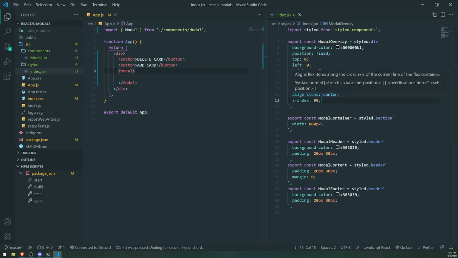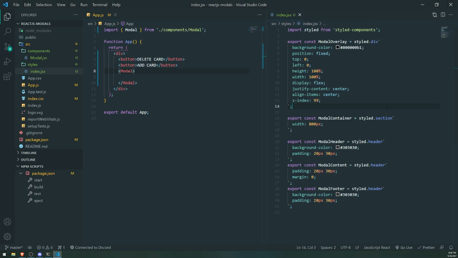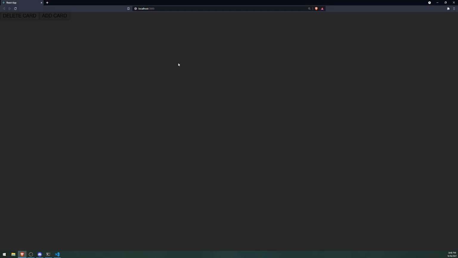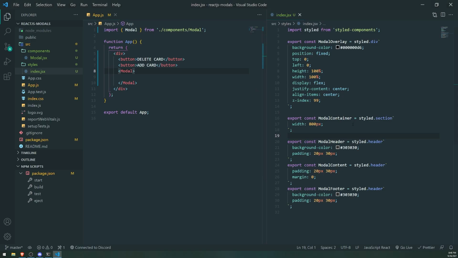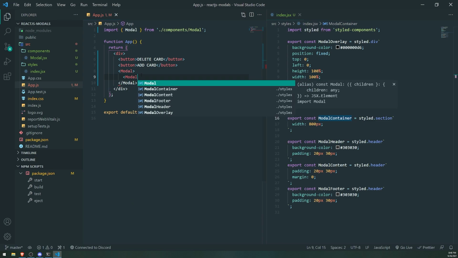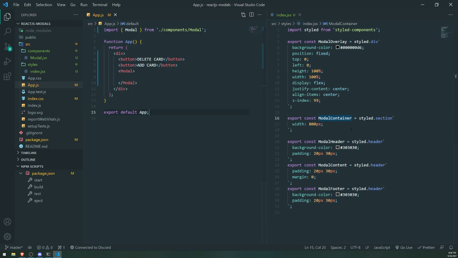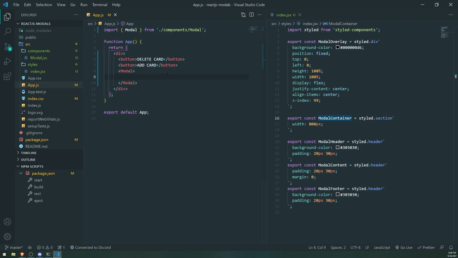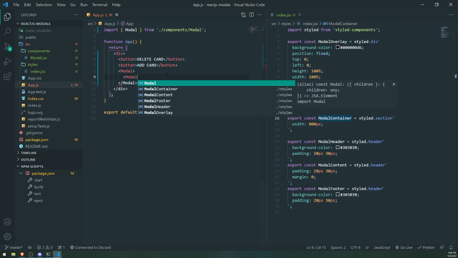Okay, whoops. Something's wrong with my VSC. Okay. So what we're going to do now is let's actually just give this a little darker background. Okay, cool. And we're going to go ahead and get the modal header. Remember, we don't need to put the actual modal container because this modal actually wraps the modal container. It takes all the child nodes and wraps them with the modal container.